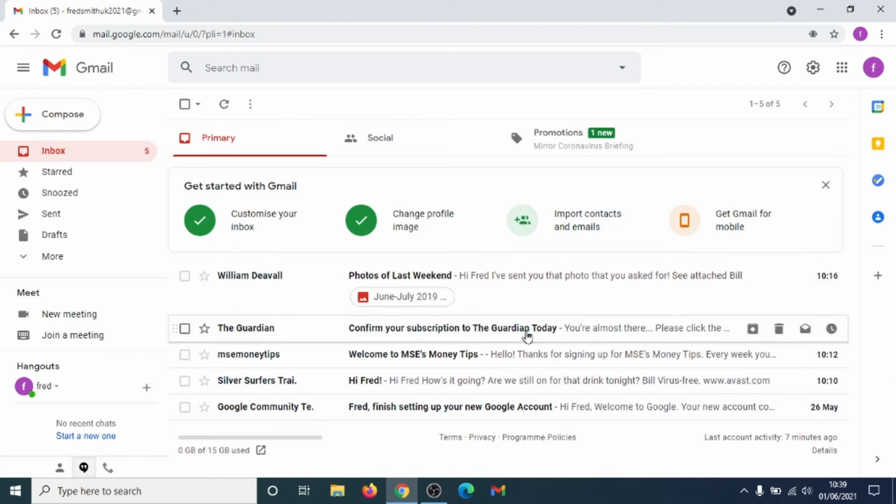So with that in mind, we can now see that we've got 1, 2, 3, 4, 5 emails here. And they're arranged into time order. The most recent email is at the top here at 10:16, and the oldest one is going back to the 26th of May down here.